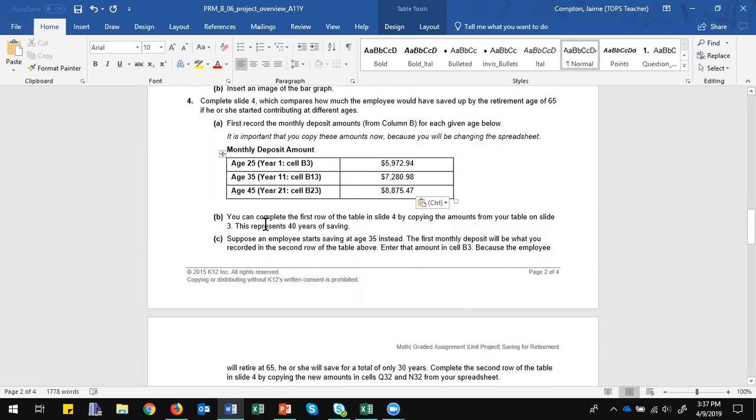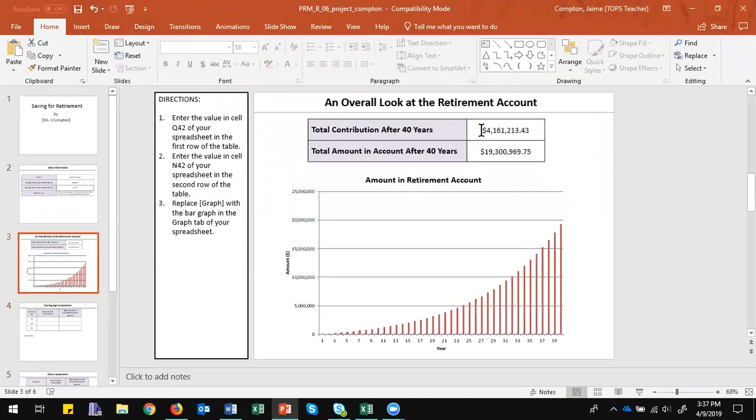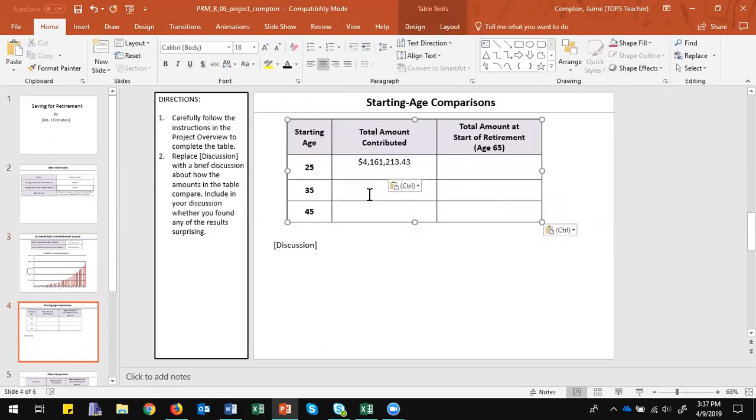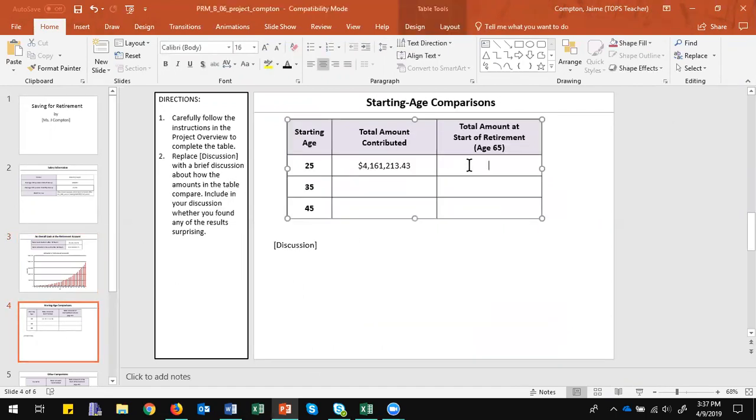Okay, so part B says you can now complete the first row of the table, again, by copying the amounts from slide 3. This represents 40 years of savings. Okay, so slide 3, again, copy, paste, copy, paste.